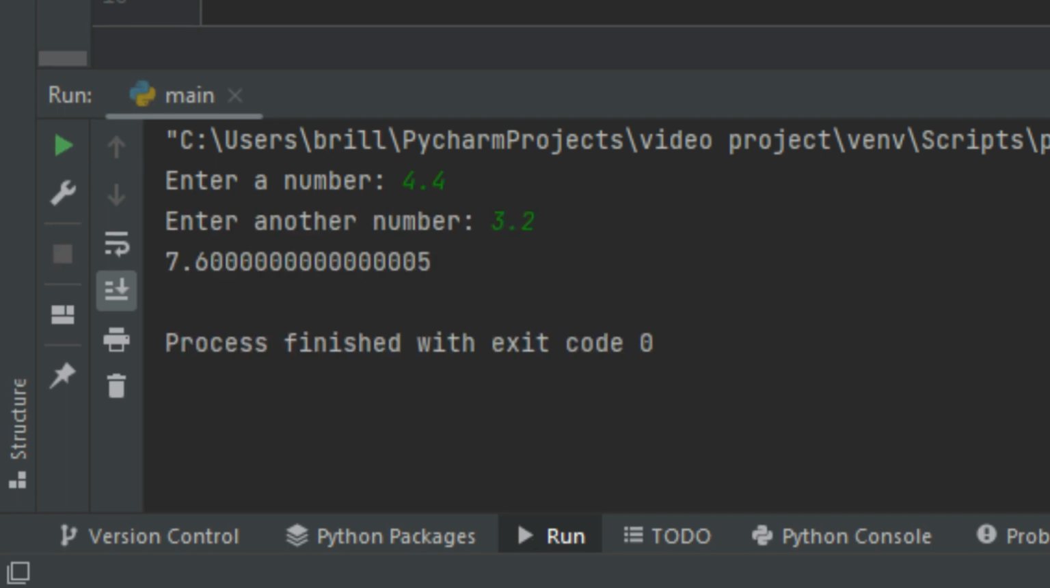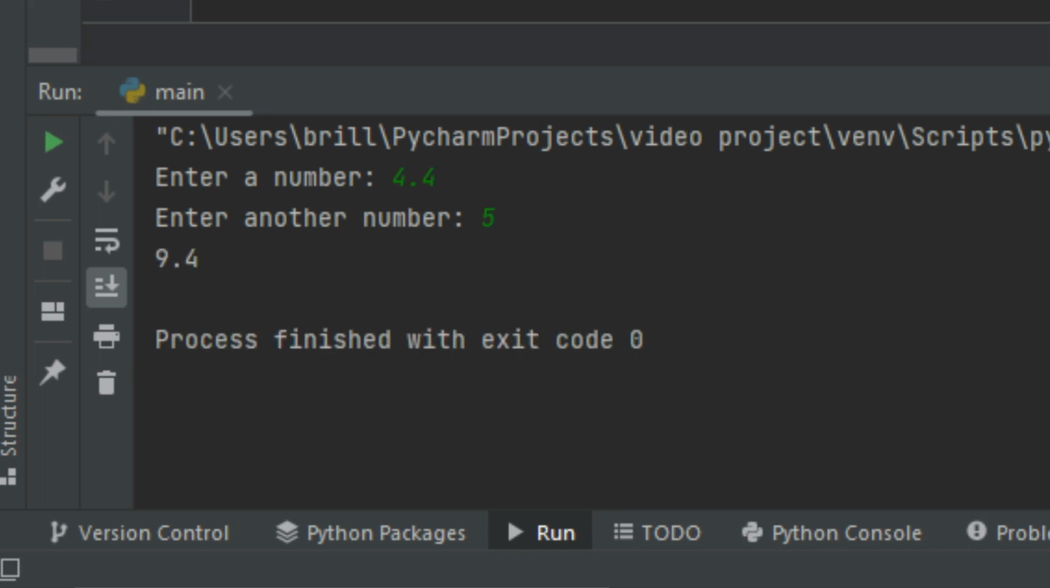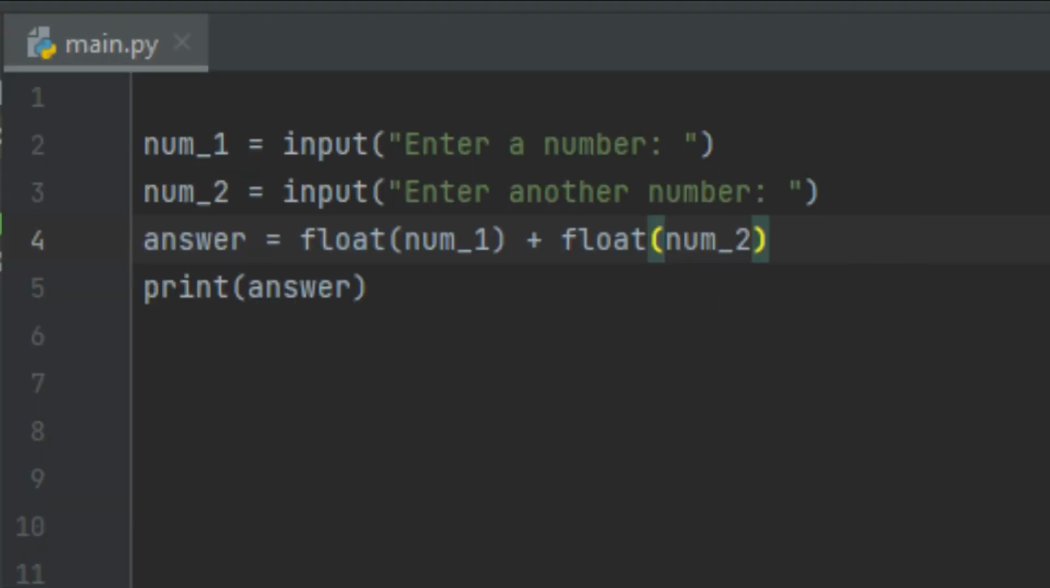And the cool thing about this float function is that it can handle integers as well. So when I rerun the file, and this time I enter 4.4 and 5, it gives us 9.4. Now if you want to perform different operations other than addition, you can change that over here in the answer variable. And that's how you can build a basic calculator.